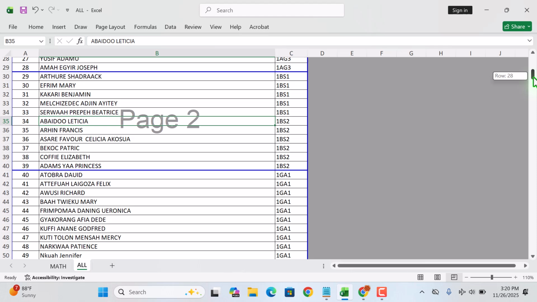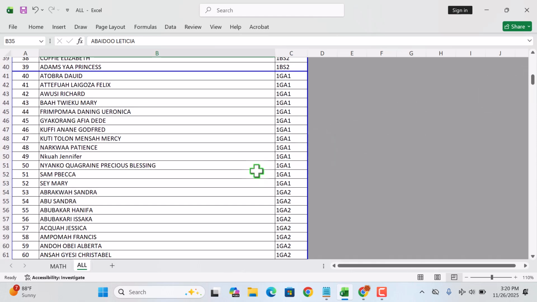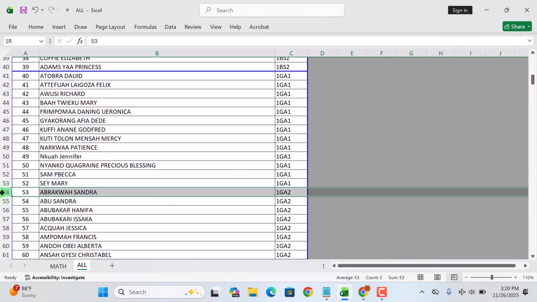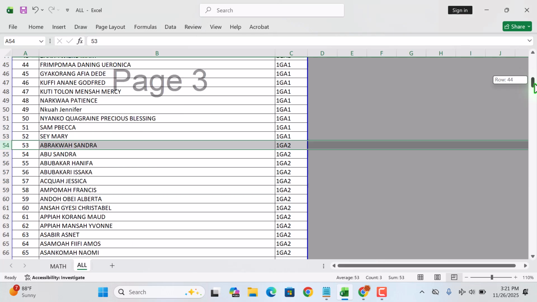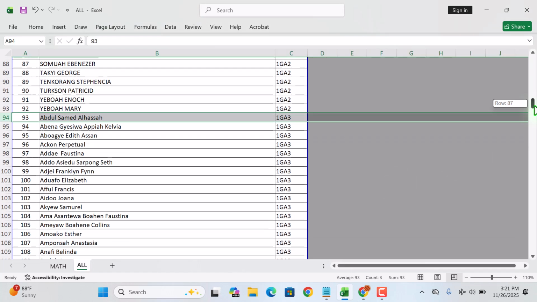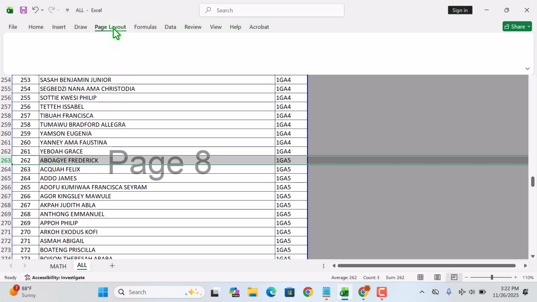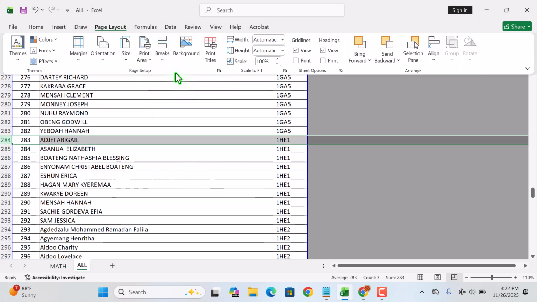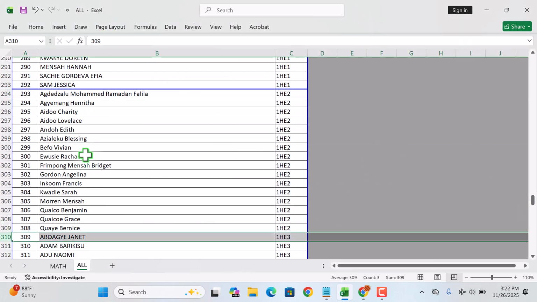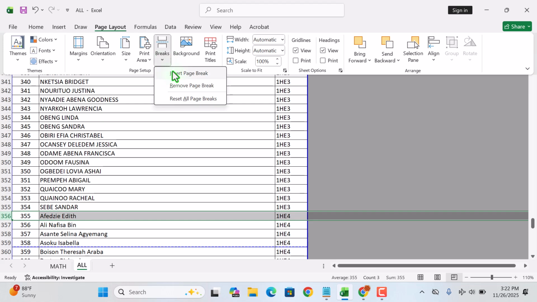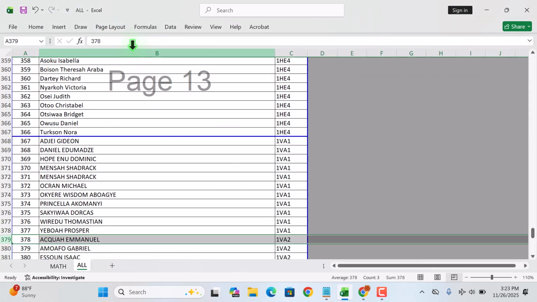At this point, you already understand the pattern. So I'll go ahead and speed up the process as I continue applying the same steps to the remaining classes. Every time a class ends, I place a break right after it, creating clean, separate sections for 1GA1 to 1GA5, 1HE1 to 1HE4, and finally the last two, 1VA1 and 1VA2.